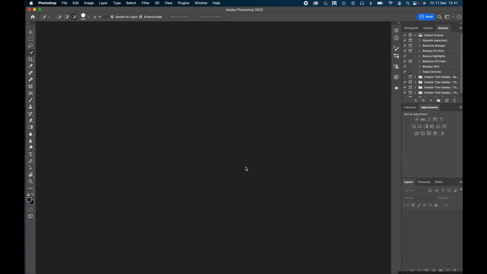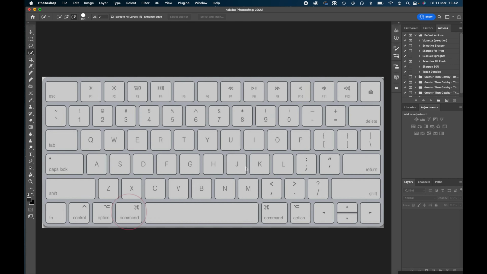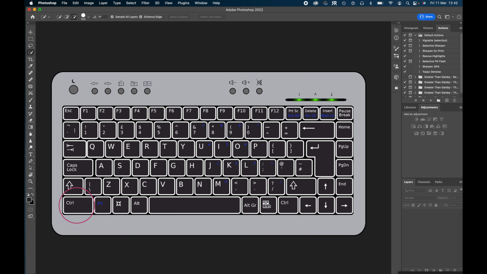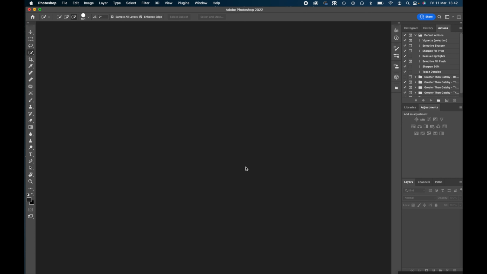Okay, so I've opened up Photoshop, but before we get into the shortcuts, I just want to point out that generally when I mention using the Command key on a Mac, Windows users should use their Control key. However, there are exceptions, so look out for them in the graphics above. Let's start with the first shortcut.